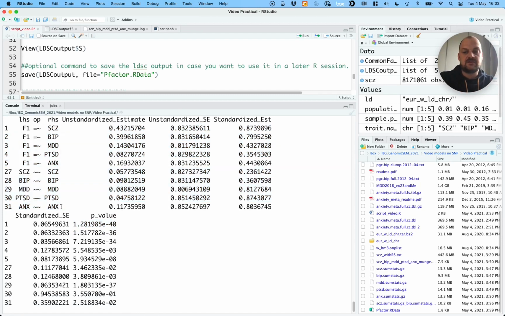And so residual variances are variances in the traits that are not explained by the factor, and they're on the scale of the original heritability. So 9% of the variance in bipolar disorder is not explained by the latent factor. Okay, good to know. Good, let's move on.